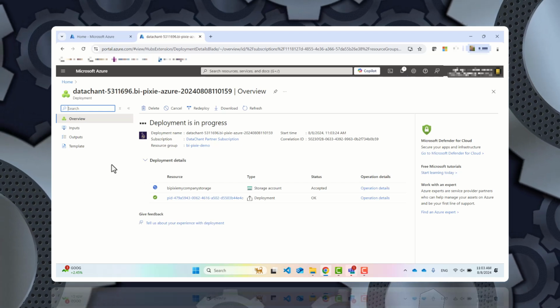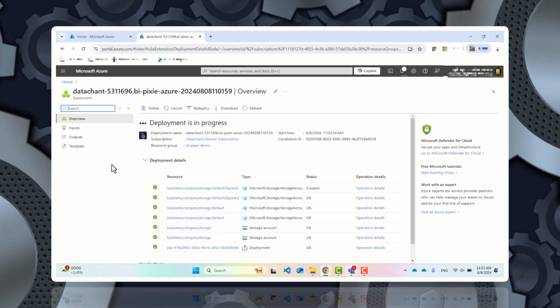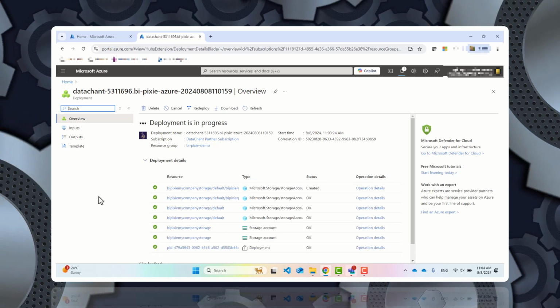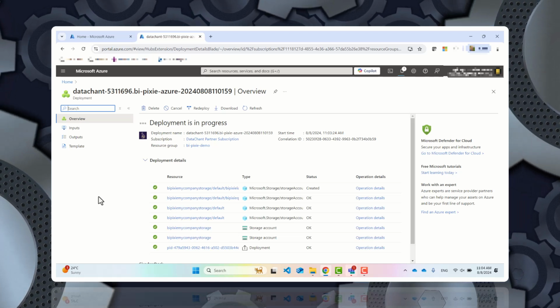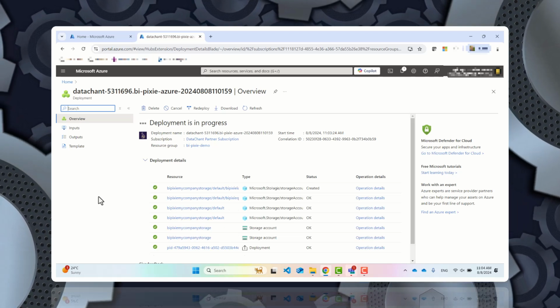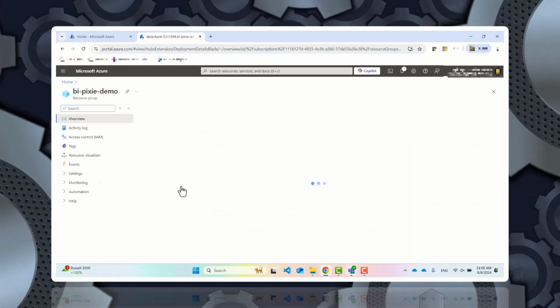First, the storage account is created. It's an Azure Data Lake Storage Gen 2 with hierarchical namespace. The deployment will add BI Pixie Lake, a new container, and BI Pixie Queue, a new storage queue. When the deployment completes, go to the resource group.